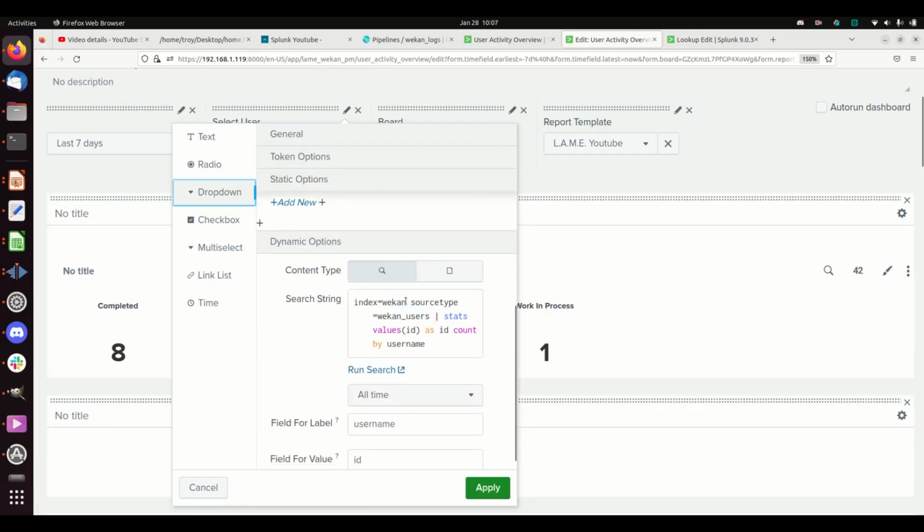I grabbed from my WeKan source type all the WeKan users, and I did stats values ID as ID, count by username. So I'm getting back the username with their ID. There could be multiple users with the exact same username. Remember, these are cards. It's a database. It's not keeping a timestamp and saying don't repeat these. It's just going to dump the database and you're going to re-ingest.